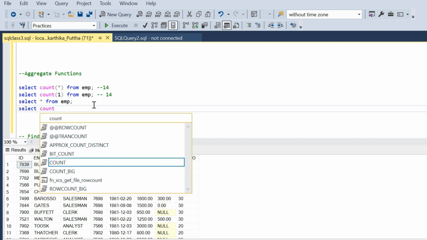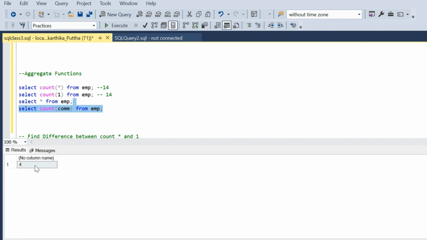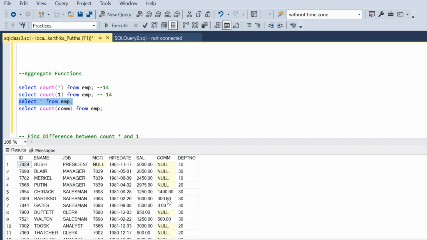Here, in place of 1 or star, we can give some column name as well. I just wanted to find out the commissions, how many commissions I have from the employee table. Just observe, in commissions we have nulls, right? See the difference. In place of 1 we have used the column, and I have only 4 records, because not null values are 4, right? That's why my count is 4. 1 2 3 4. That is the difference between count star and count 1.